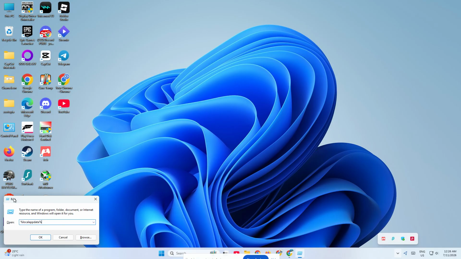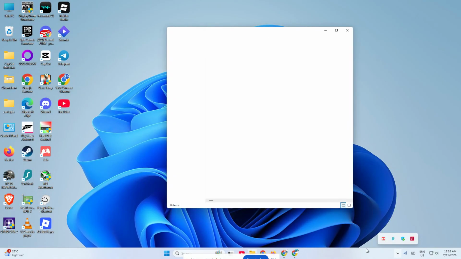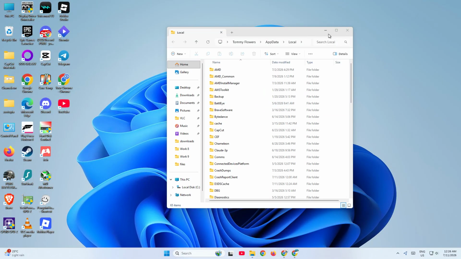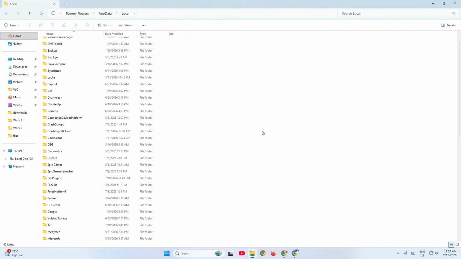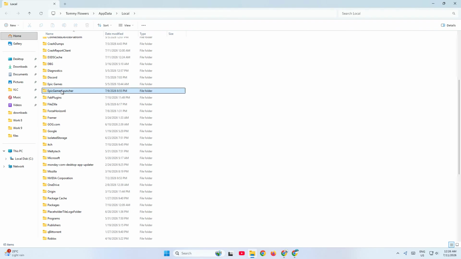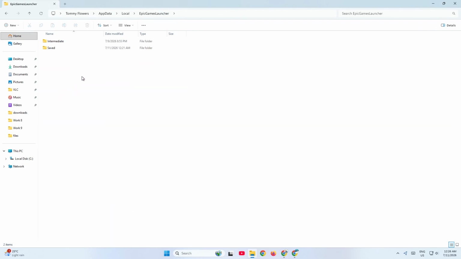In the Run box, type %localappdata%, exactly like that, and then press Enter or click OK. Windows will take you directly into your local app data folder. From here, you're looking for the Epic Games Launcher files. Next, open the folder called Epic Games Launcher. Inside that folder, open the saved folder.